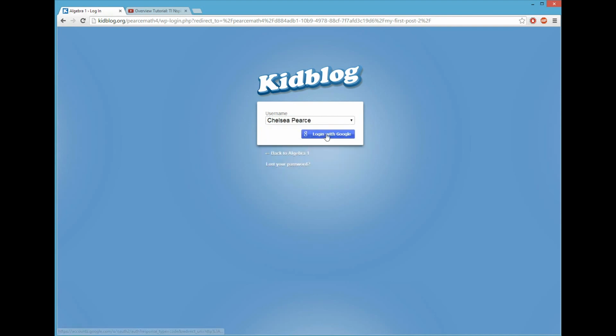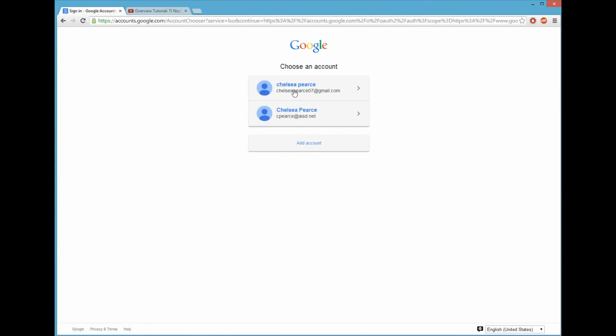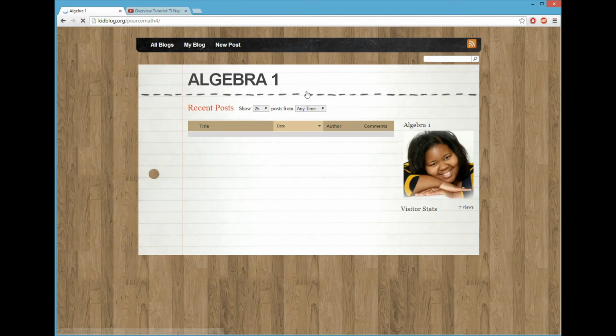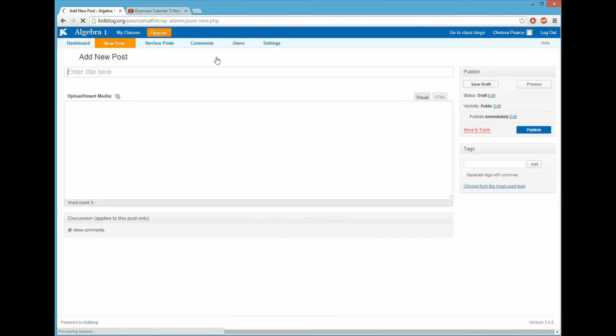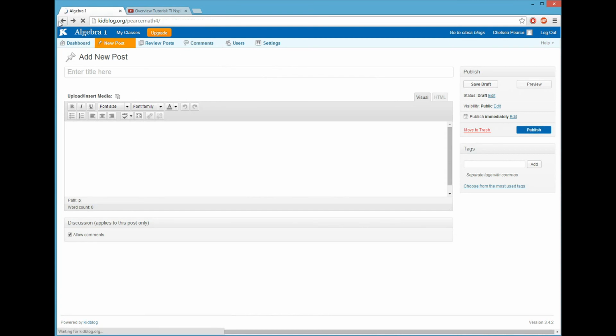For you, click your name, log in with the Google. I have a couple of Google accounts, so I select the one that's connected with that, and I'm logged in, and I can make and add new post and make changes to my Kidblog.